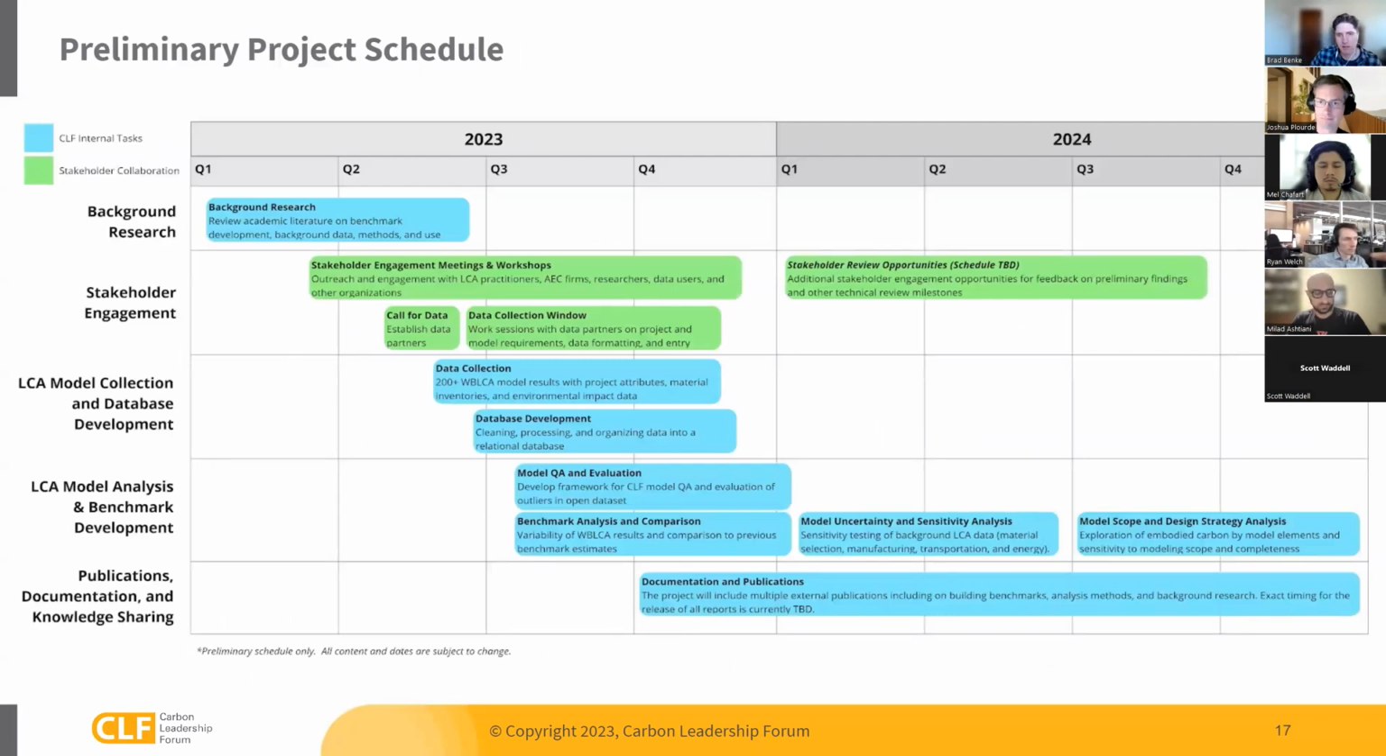A really rough idea of our schedule here. I do have some specific dates built into this, but I just want to state that a lot of our schedule depends on how much data we're able to collect and how fast we're able to collect it. So we're coming towards the end of Q2 and hoping that we can start ramping up our data collection now, which would then extend through basically a lot of this year.